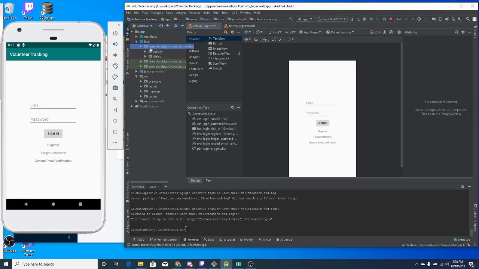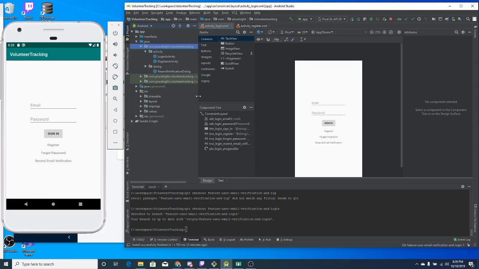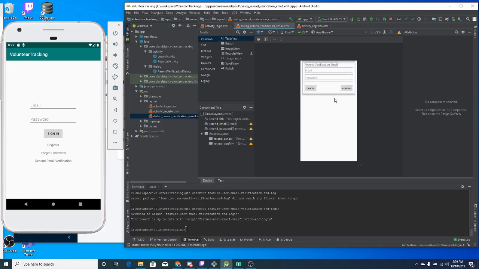I've reorganized my project just a little bit by putting my activities into an activity folder, and I've created a dialog folder for a dialog. The dialog pretty much is an activity, but I separated it because it's logically something different for this application. So basically, once we click on the resend email verification, it's another little kind of pop-up window, instead of just an actual activity that we have. In addition to that, I have another window right here.